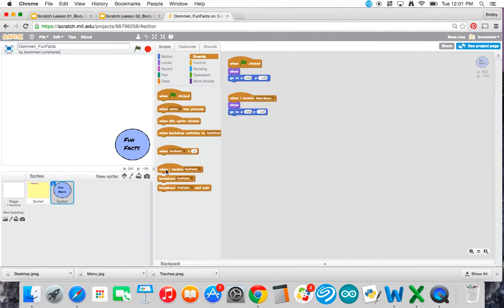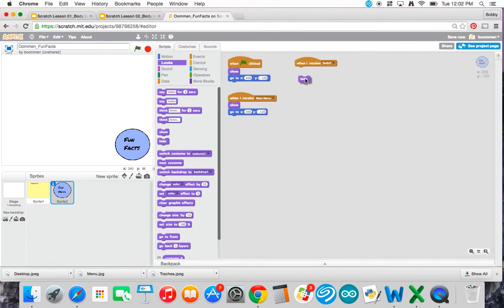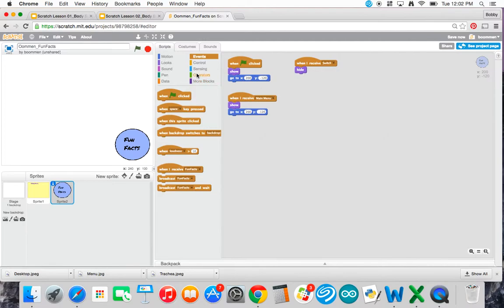I'm going to drag over another block of code, and it's now going to say when I receive, not fun facts, not main menu, but the new message is going to be called switch, with a capital S, SWITCH. Again, that's capital SWITCH. I've got that there. When I receive switch, this time I want to actually hide the button.